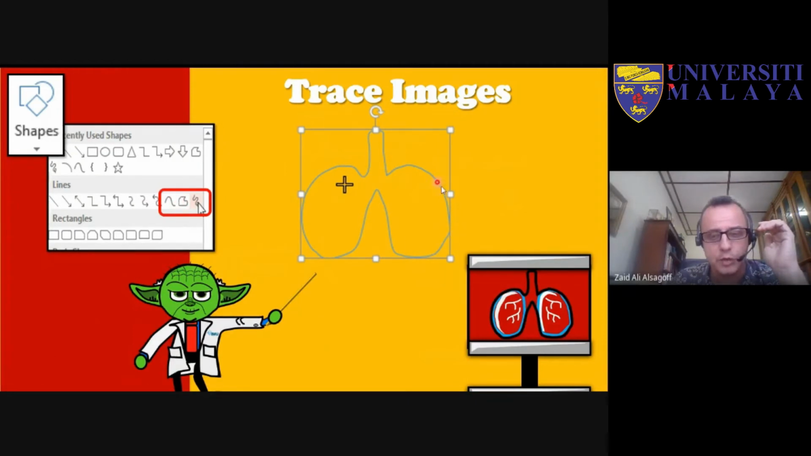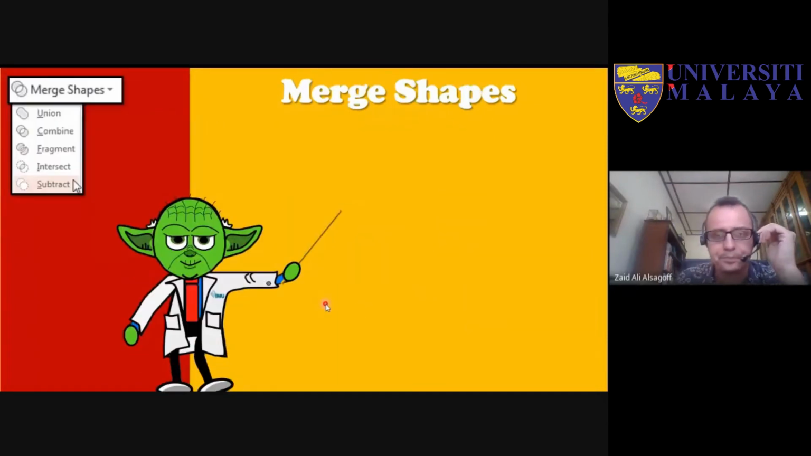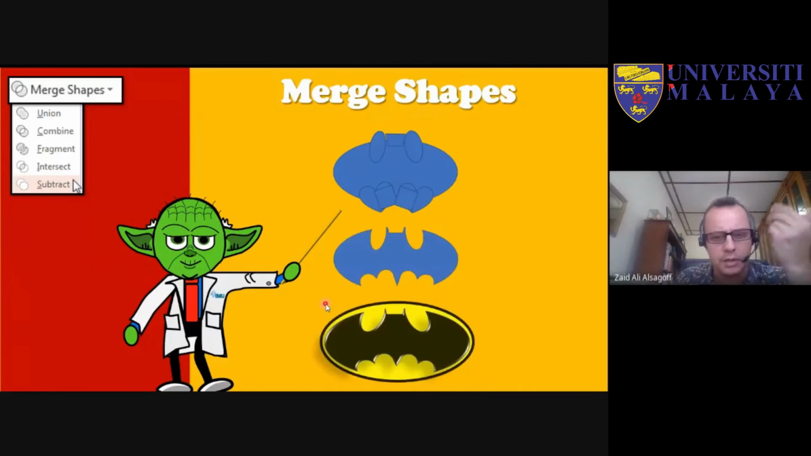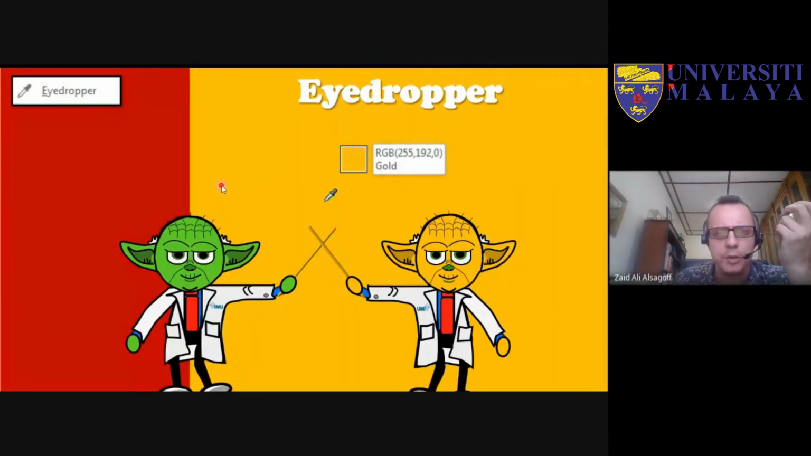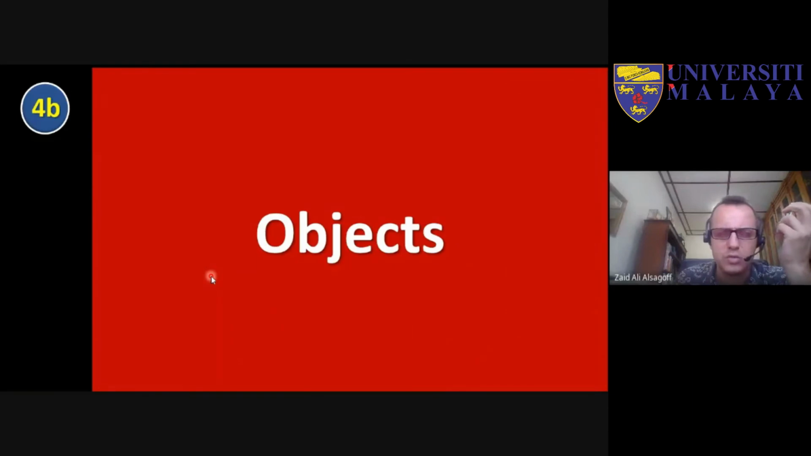But if you're using a mouse, it's very difficult to trace. I tried tracing with a mouse, not easy. But the moment you have a stylus, or like a sketchbook or Wacom board, it becomes so easy to trace. You can merge shapes, create amazing things, even like the Batman logo. And then you can use the eyedropper. You want to pick the exact color. The eyedropper is amazing. You can get the exact color that you want. I think those things are very useful.